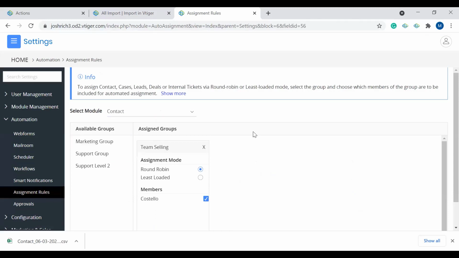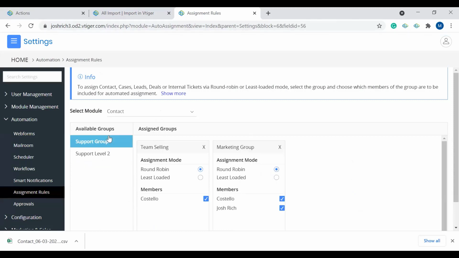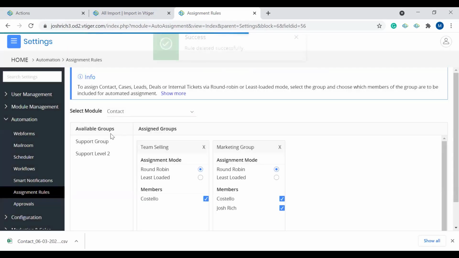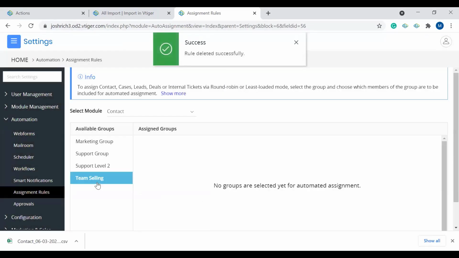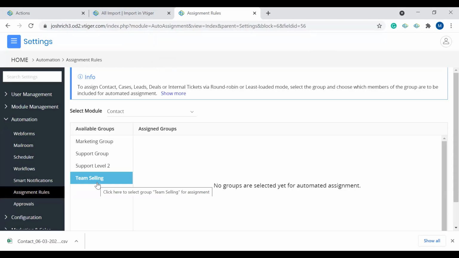So in the mailroom, when you have new contacts created by emails coming in, whether it's to a group email or individual email that you've had auto forwarding created for, you can then set up assignment rules. So if those new contacts are assigned directly to a group instead of an individual, you can then say we have them all going into the marketing group. Oh, I already had team selling in there. I'll actually remove it and then I'll recreate it just so you can get a feel for it. So say all those contacts are being assigned directly to our team selling group.